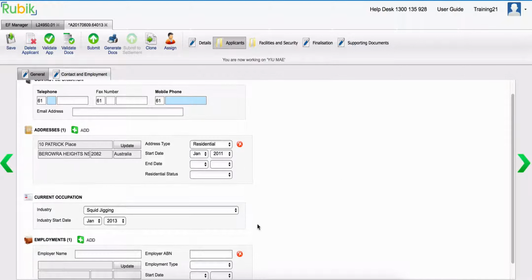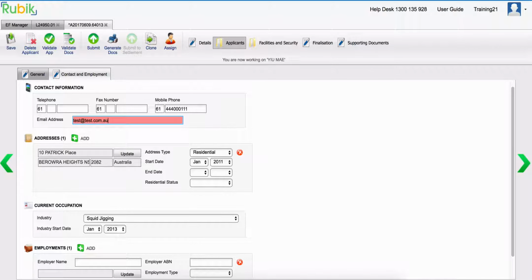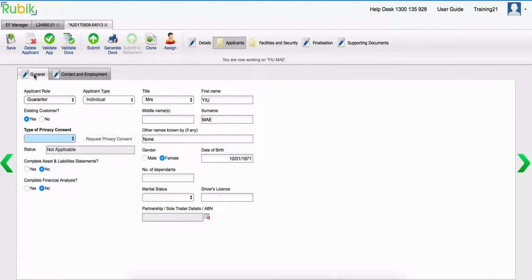I can populate the employment details, however, it's not mandatory. What is still mandatory is populating a telephone number and an email address. Now that I've provided my mobile number and email address, I'd like to demonstrate the privacy consent. Now I'm going to go back to the General tab.